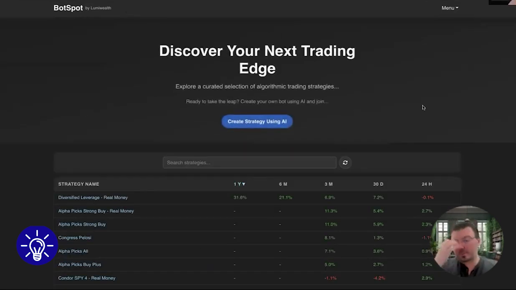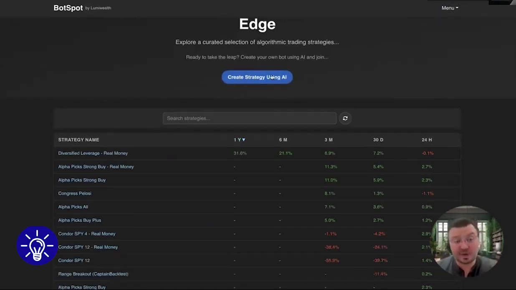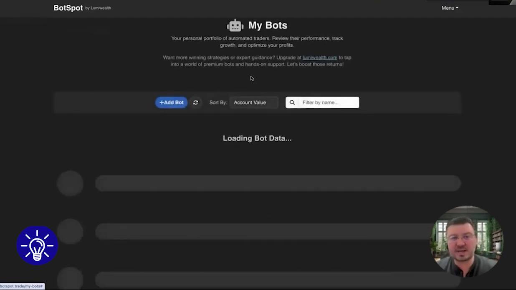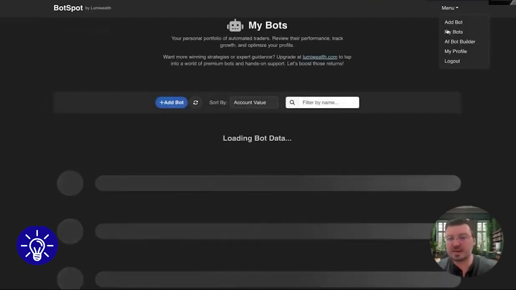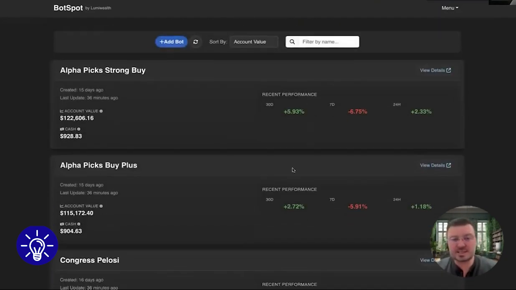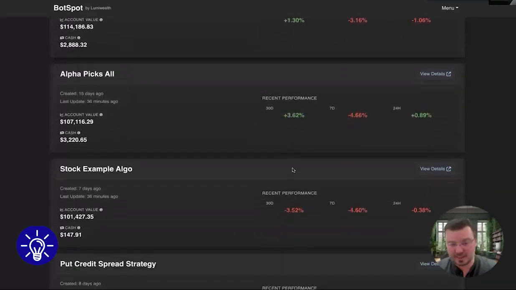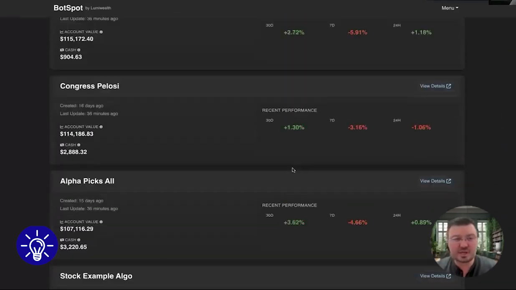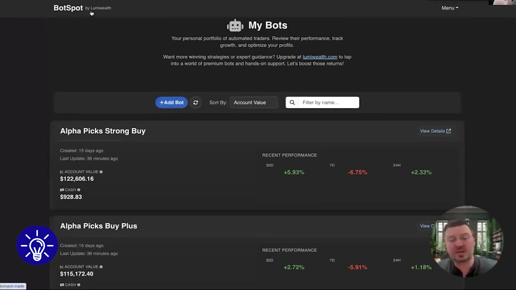Also, if you want to run your own bot, you can do that too. If you're a member of Lumiwealth and you want to put your bots in here and see them in a nice visual, here's all the ones I'm running, for example. I can go under menu, my bots. You can see all the different bots that I'm running, right? Whereas the dashboard at the beginning is everyone's bots. We can share each other's bots and see how everyone's doing.